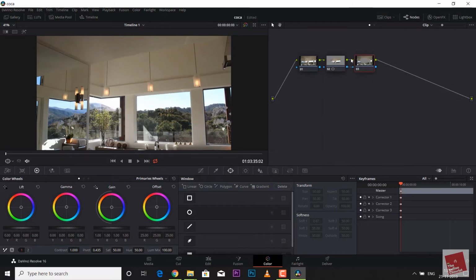If I come to the second node and just decrease the gamma a bit, you see this is a more stylized look. I'm going to reduce the saturation and increase the contrast a bit. And now we have these two different nodes affecting different parts of the image.